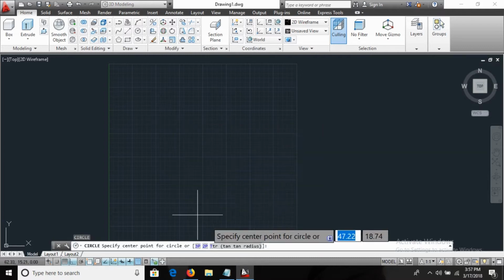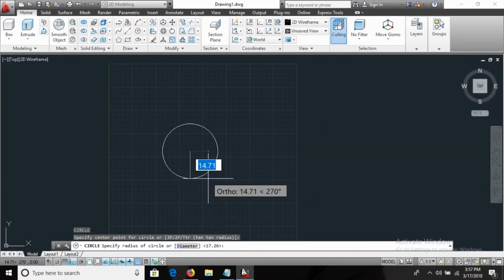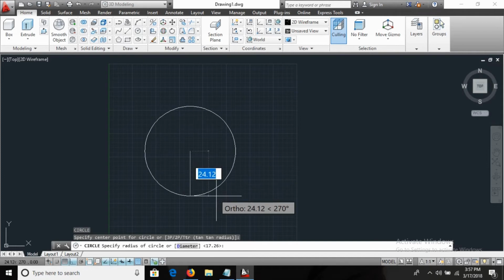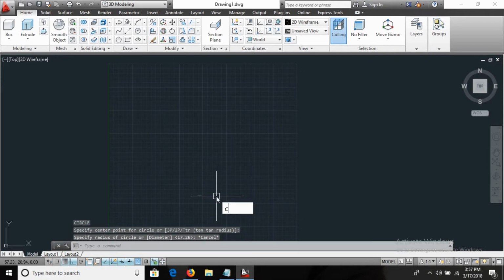C, Enter, and I make the circle here. Circle, specify the center point over here. Then specify the radius of the circle here. I'll take the circle radius over here. So I just take that, and we can give the value. No problem at all. Okay.